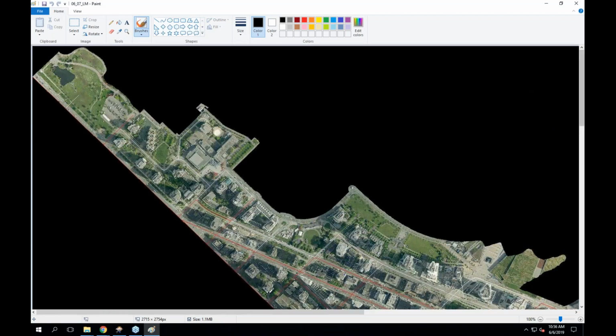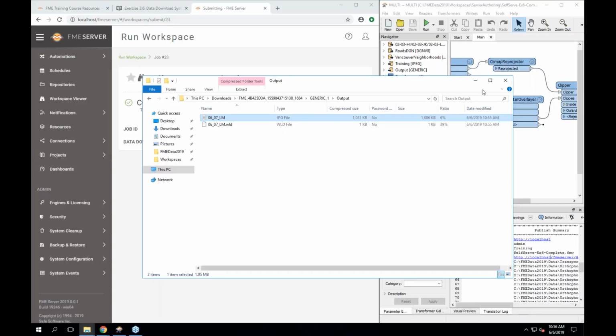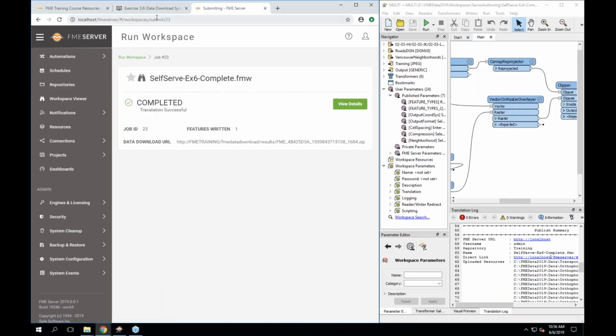I'll do another quick show of hands here. Did everyone successfully download something clipped to one of the neighborhoods? Awesome, looks good. Okay, so looking at the time, we've only got a few more minutes, so we'll definitely wrap up this chapter before we finish for the day.